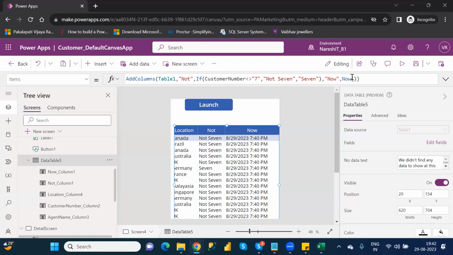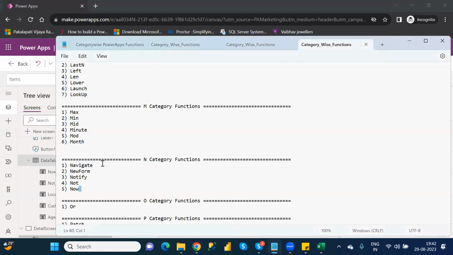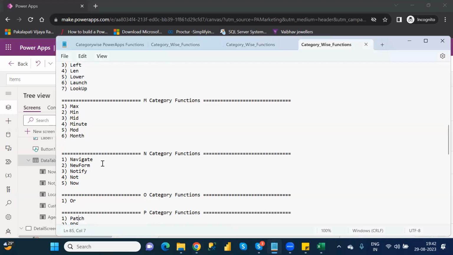Most of the time we have to use this function in the label element, because if you want to show the current date and time in the label, then you have to take the data label element and apply the now function. That's it. Understand? Is it clear or not? This is about the and category. And next one is or.